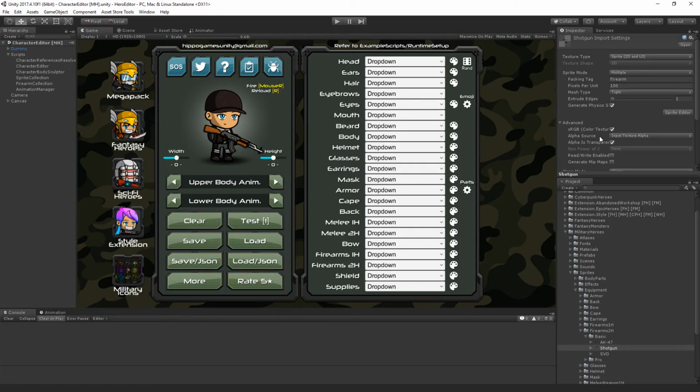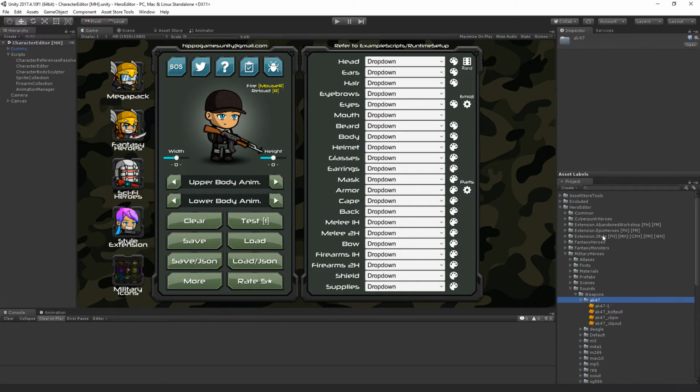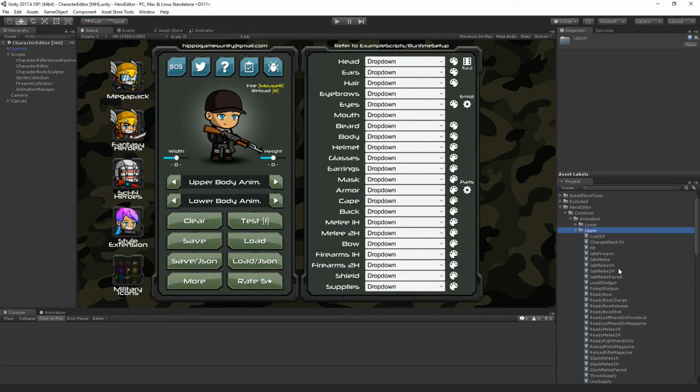Each firearm has a set of sounds. The sound depends on firearm type. Firearm animations are located under Upper Animation folder. For example, here is shotgun animation. Note that some animation effects like cartridge case drop and recoil are made with scripts.